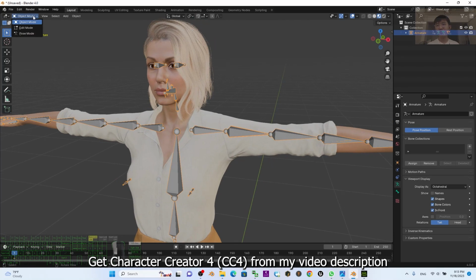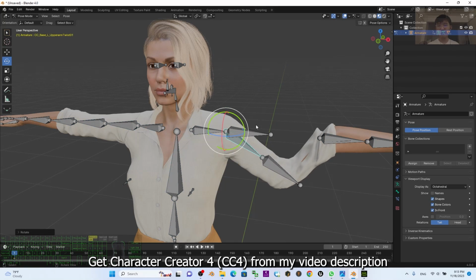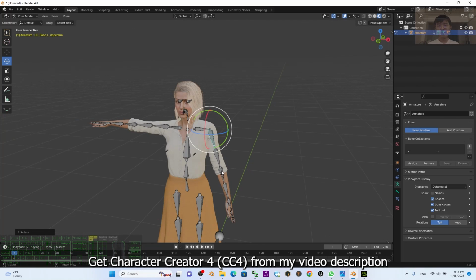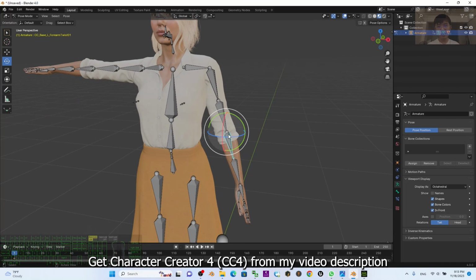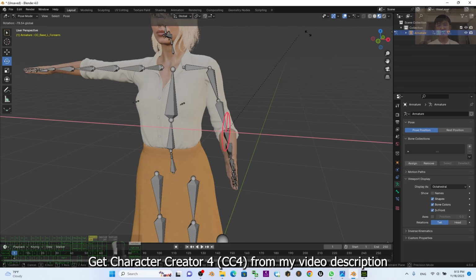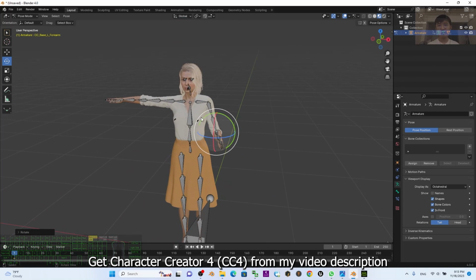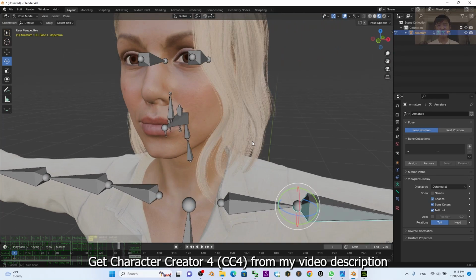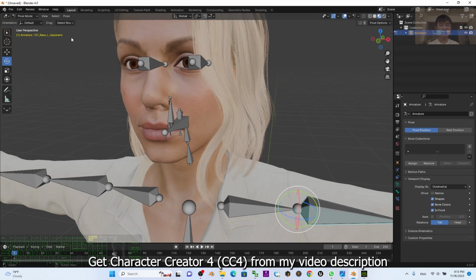Then you click the skeleton, go to pose mode, then try to rotate something, for example this. All right, now you can see the skeleton and bones are ready to animate. It already has the skeleton fully rigged, and it already has the facial expression shape keys.